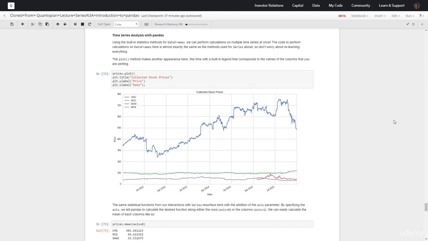Right, let's perform some time series analysis with pandas. Using the built-in statistical methods for data frames, we can perform calculations on multiple time series at once. The code to perform calculations on data frames here is almost exactly the same as the method used for series above. So don't worry about relearning everything. The plot method, exactly the same. So prices.plot, you get, should be 4. Yeah, there we go. The 4th one here, or I guess you can see the SHAK data is fairly recent.